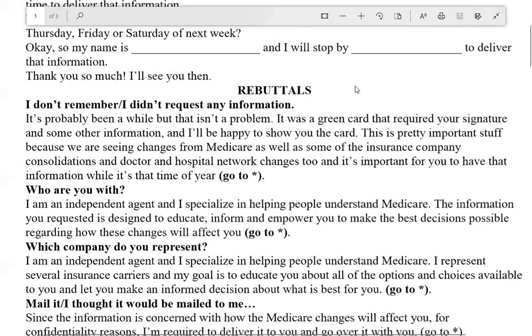I don't remember. I didn't request any information. So it's probably been a while, but that isn't a problem. It was a green card that required your signature and some other information, and I'll be happy to show you the card. This is pretty important information because we are seeing changes from Medicare, as well as some insurance company consolidations and doctor and hospital network changes too. And it's important for you to have that information while it's that time of the year.